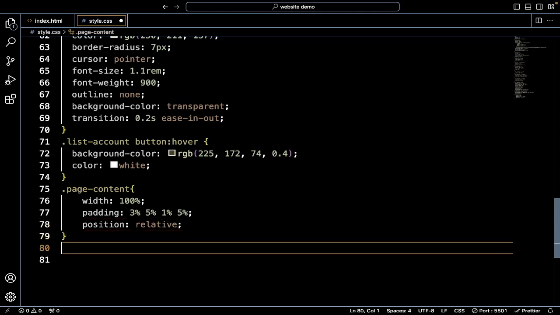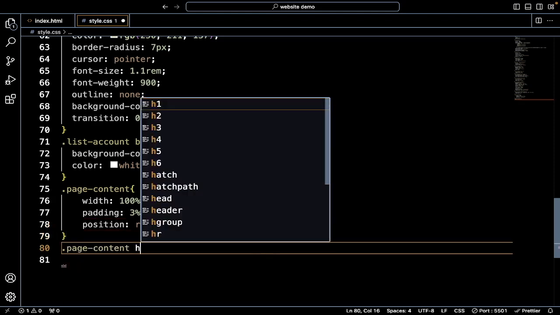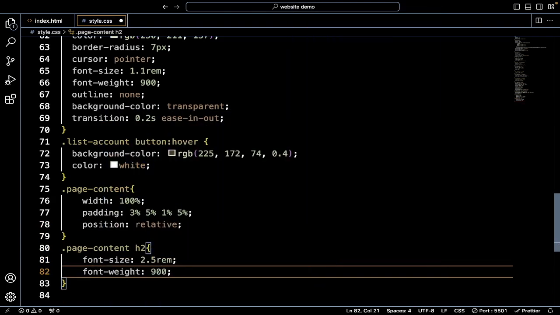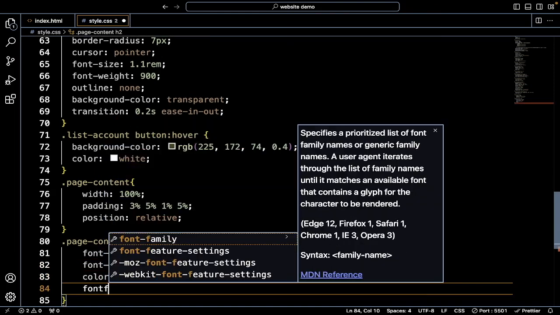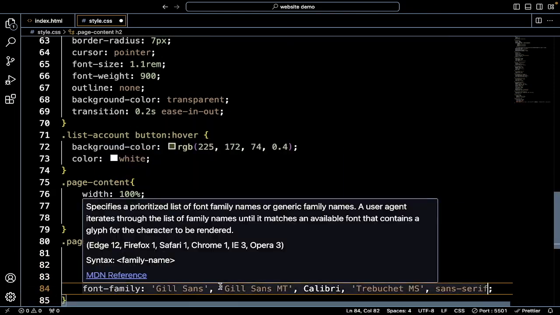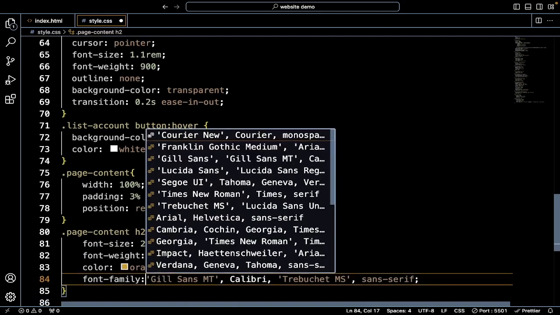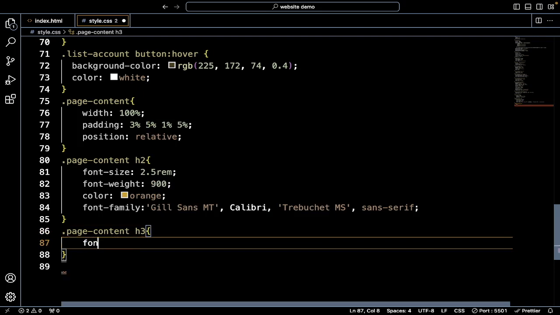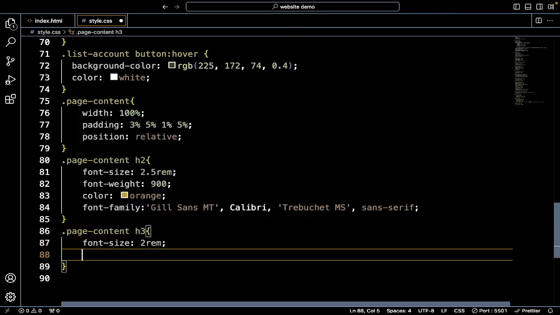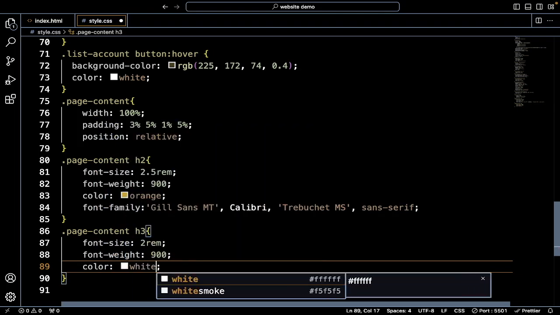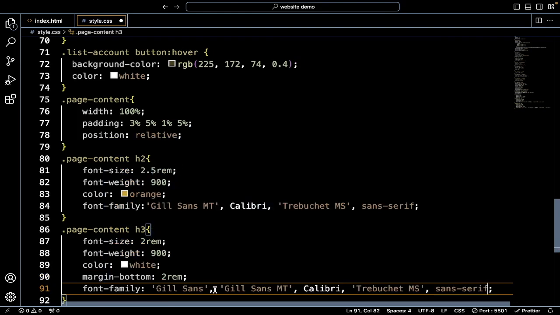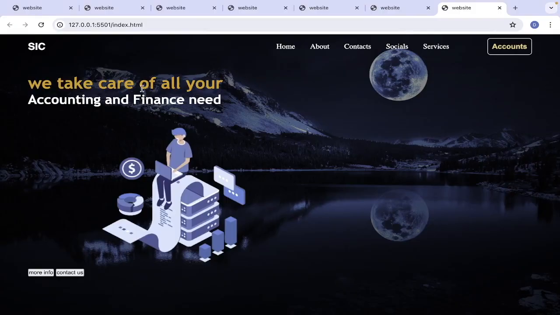So now we'll start the h2. It's inside the page content. In family, we'll remove the first one. So now let's start the h3. We'll change the font size to 2rem. Use the same font family, so I'll remove the first one. And when I save this, now you can see the color is okay for it.